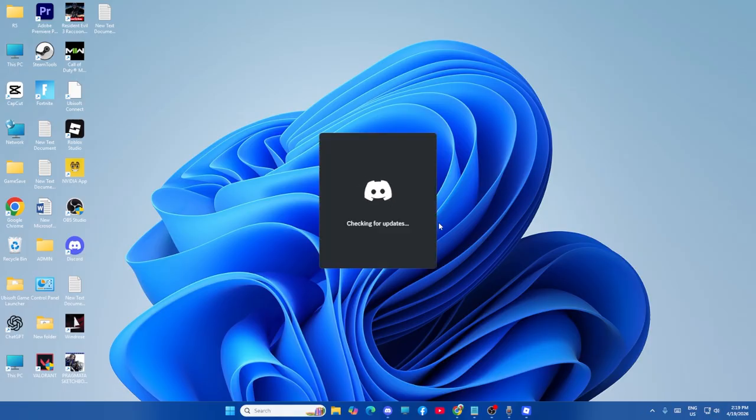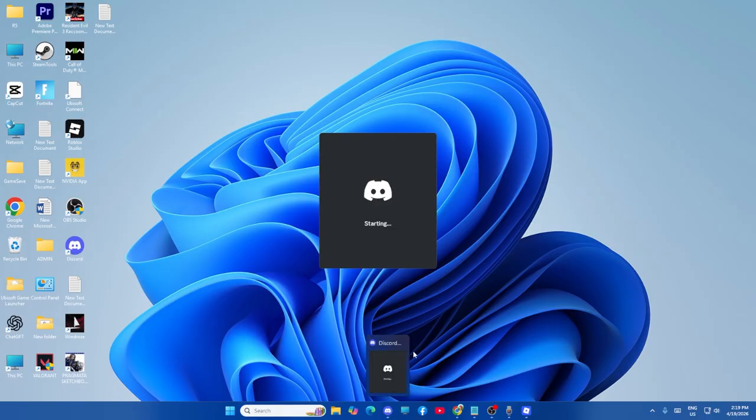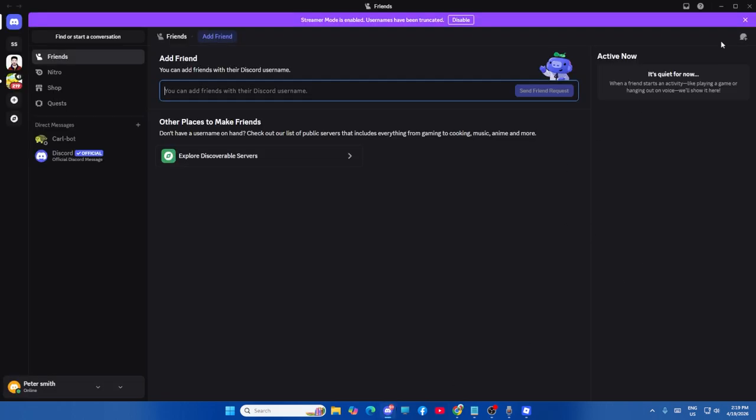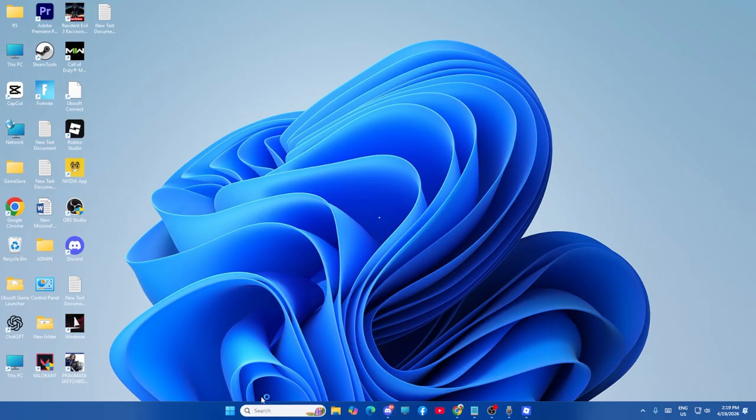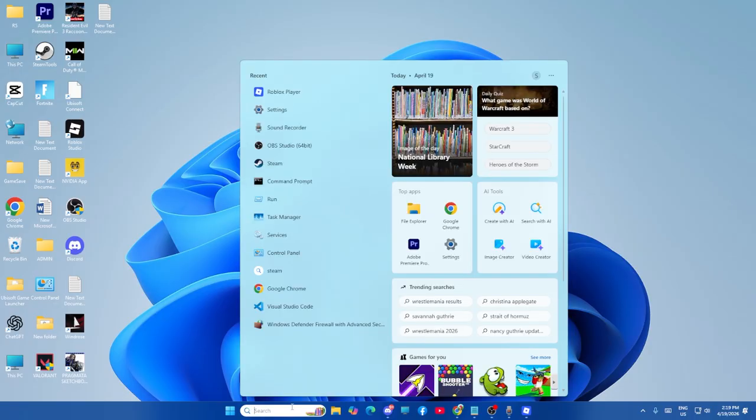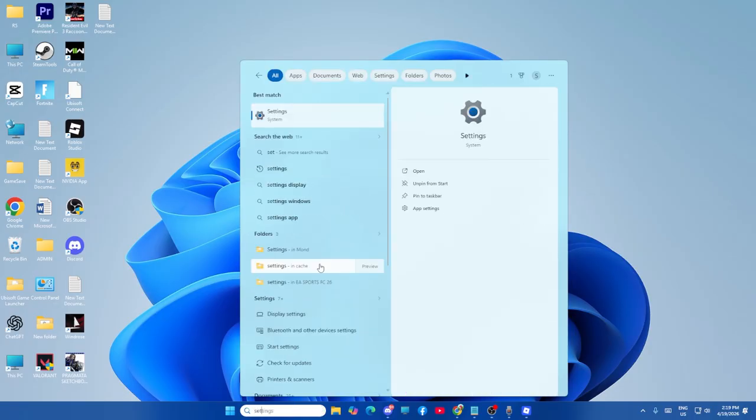If that failed to bring it back, then we have to try a few more steps. The very important thing, once Discord is back over here, is to check with it. And still, if you're having trouble with Discord and it's not running in the background, just make sure Discord opens completely. If not, minimize Discord, go over here to the settings, go to the search, type settings, and click on this.